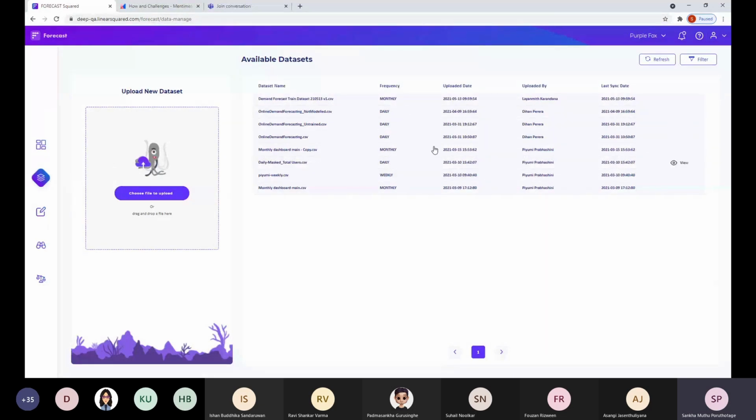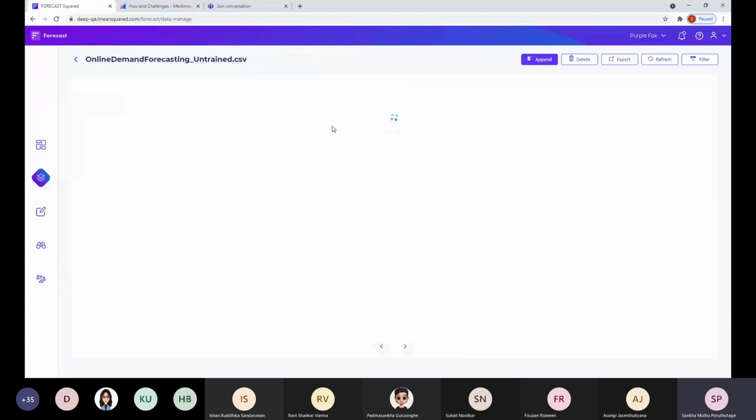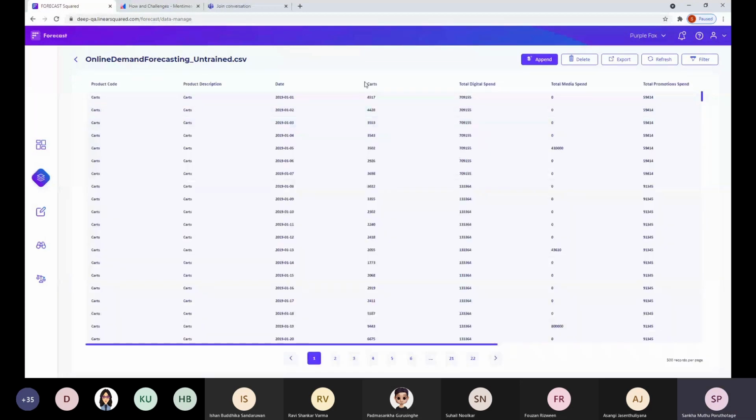Here, the data set we have is a demand planning data set. The use case is actually demand planning. This is an online grocery retailer based in India, one of the largest in India, one of the top five. What we're trying to forecast is the number of carts, which essentially means the number of orders, and this is a daily level forecast.